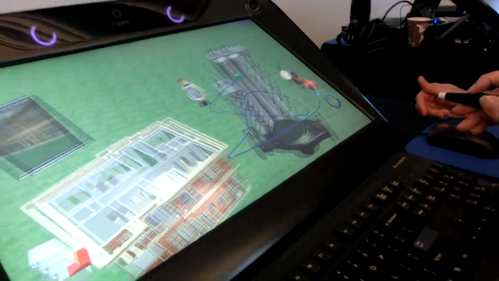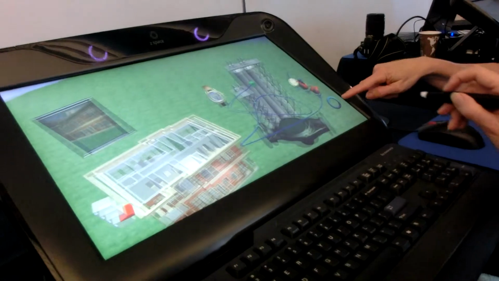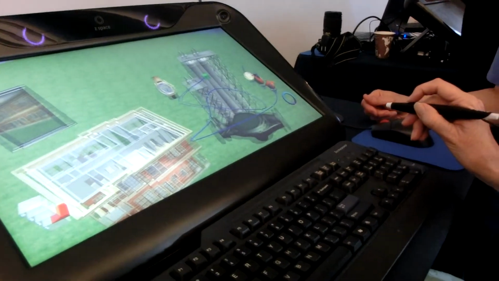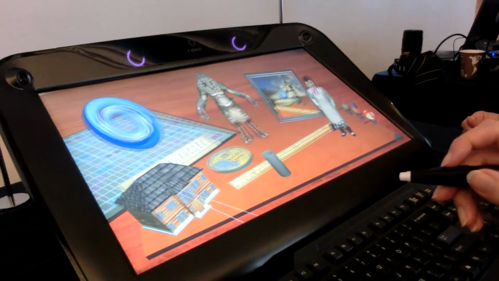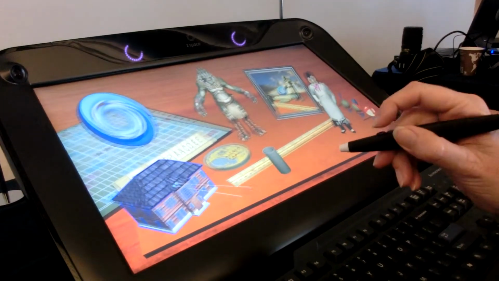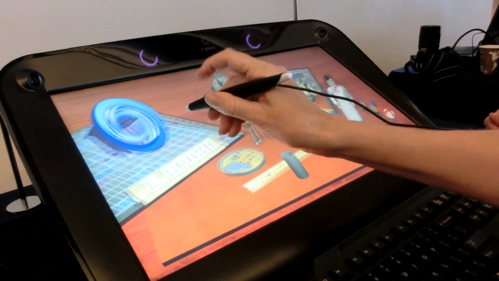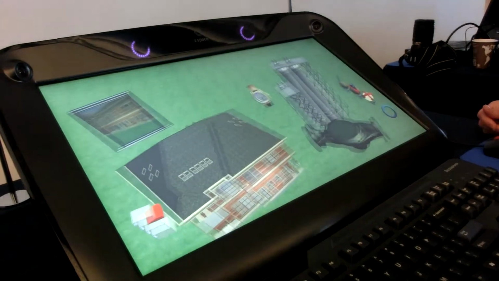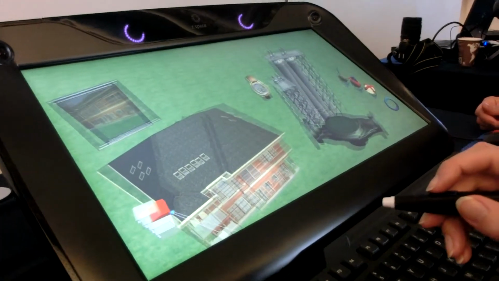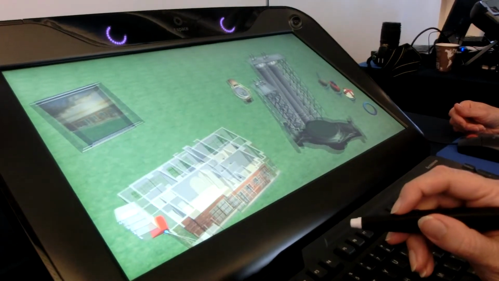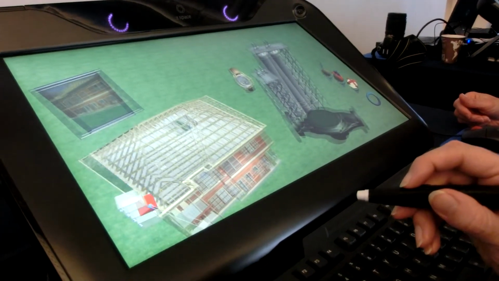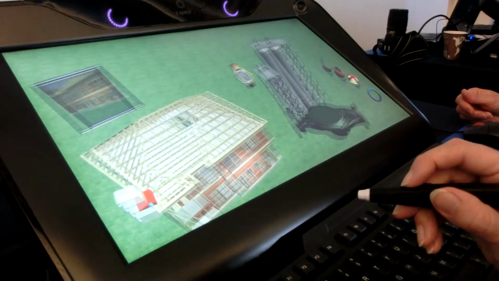Okay, so I throw the house through the vortex, and off we go. And now I just move this little guy. My beginnings is in architecture, so this is really fun.